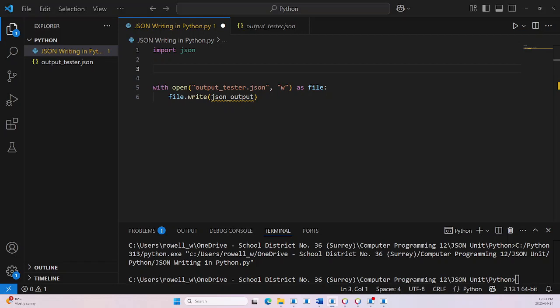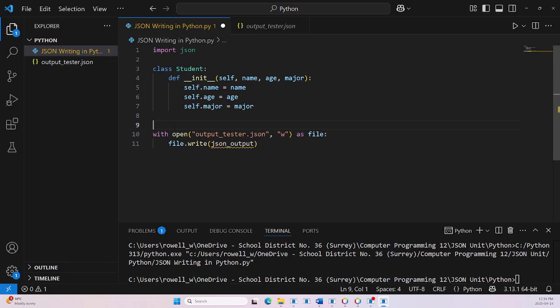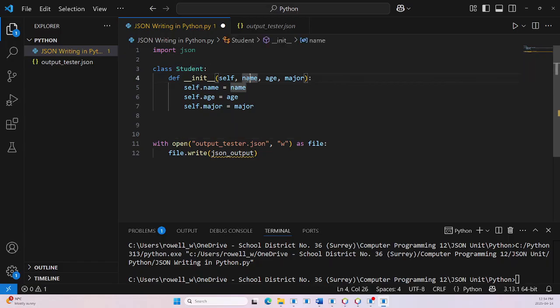So I am going to just copy paste this in from my notes on the side to save some typing time here. I have prepared a little bit of a template for this concept of a student. The student is initialized with a name, age, and a major. So they have these field variables associated with them.